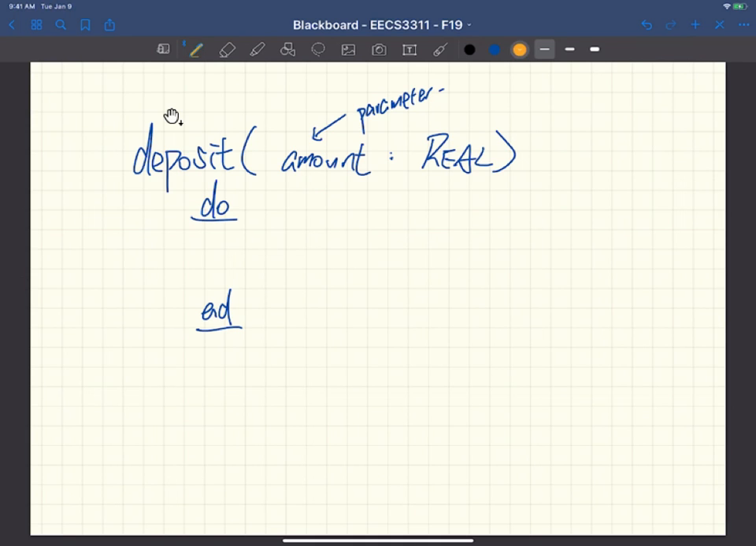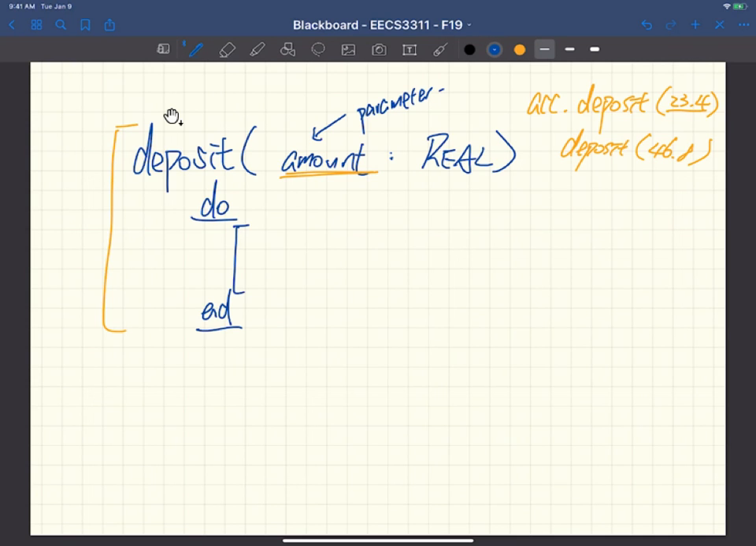For example, at runtime in the client's code, if they simply say maybe accounts dot deposit, and then 23.4, this is one case, in which case this particular amount will be instantiated using 23.4. If another client simply says deposit with a different value, maybe 46.8, in that case we'll use the amount as 46.8. So a single block of code can serve many instances at runtime. All you have to do is make sure inside this particular deposit, you refer to amount, which means whatever amount is instantiated by the caller, you're going to use it.